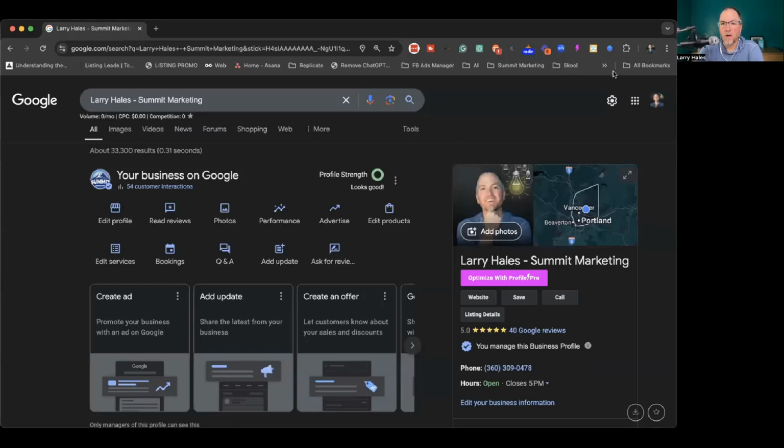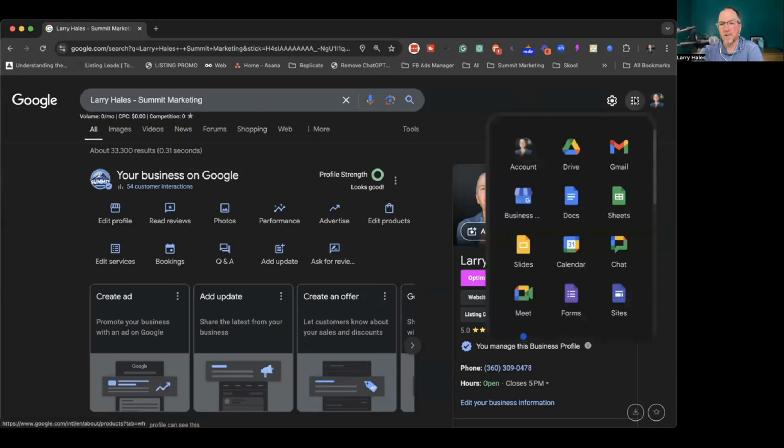So what I'm going to do is walk you through the entire edit profile and business information here, step by step, so you can see behind the scenes how we do it over here at my marketing agency. First thing you're going to want to do is tap on the little waffle up here in the top right-hand corner and go to Business Profile Manager, and it should bring up this panel right here.